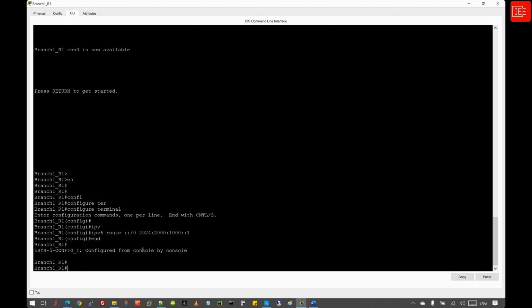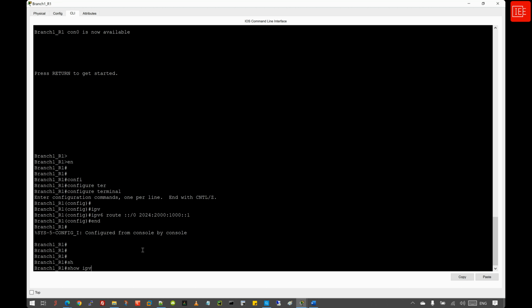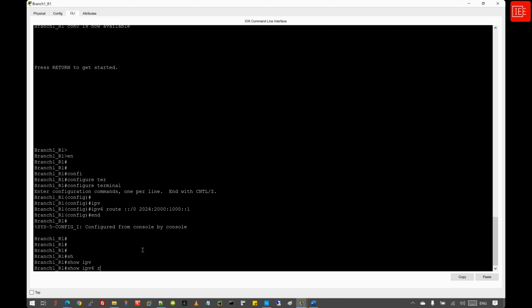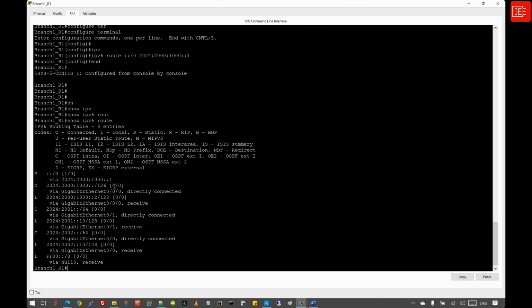I'm going to hit end, and let's just verify our configuration. So I'm going to say show IPv6 route, and you can see that this is the default static route that has been implemented, and you can see this is the next hop IPv6 address. Next, I'm going to jump into step number 5, where we need to go back to headquarter router 1 and configure a static route for each network that lives or resides in the branch site office.